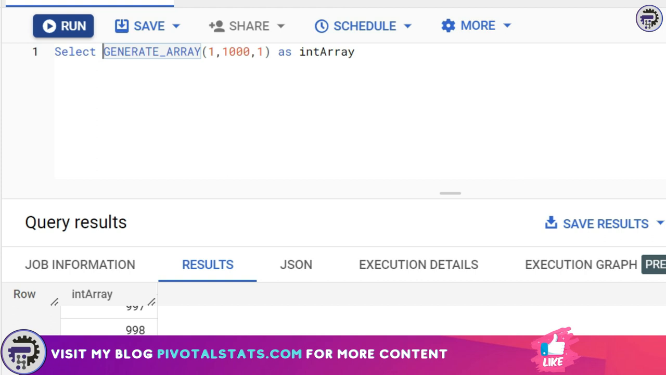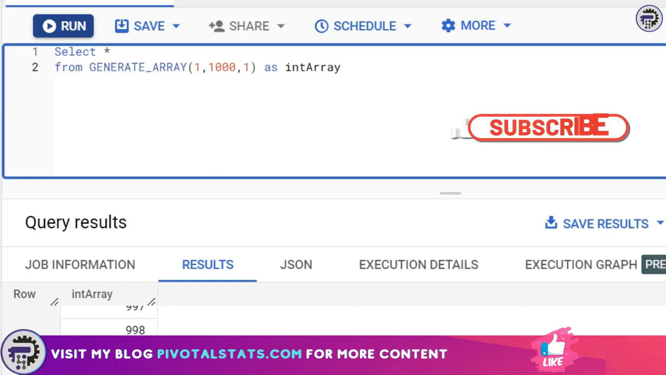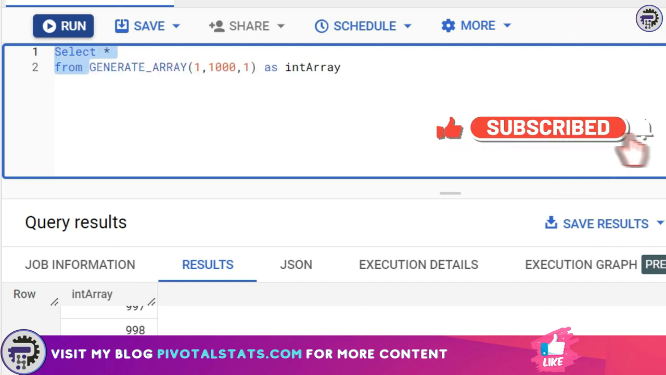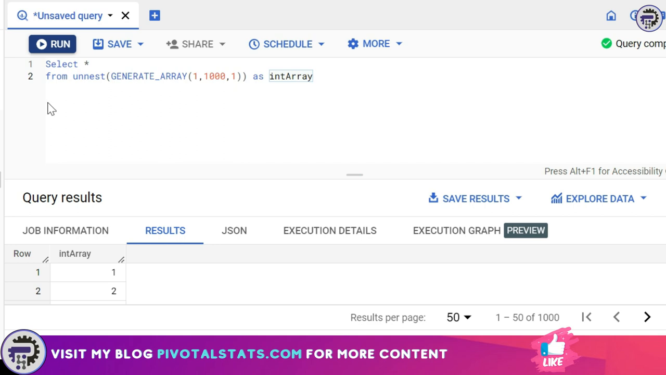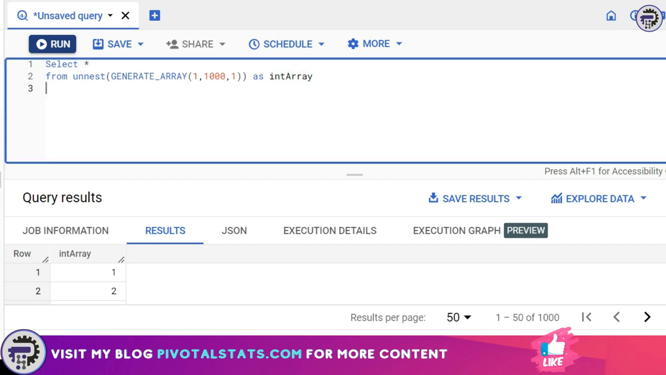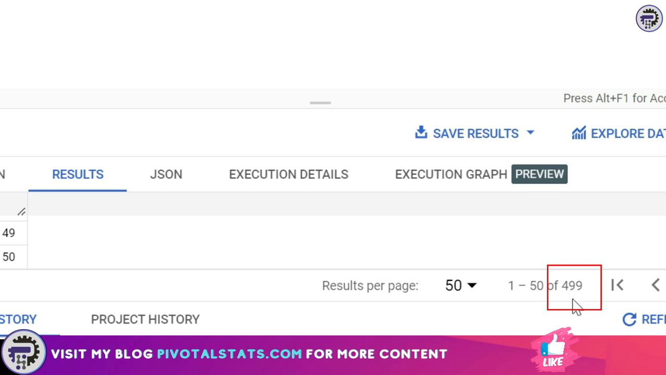The way you use it is, I'll just write select star from, and this is our basic SQL syntax that we use. Alongside this GENERATE_ARRAY, I'm going to write UNNEST and open up a bracket. When I run this, it will consider this entire piece as a single table. Now I can write my conditions here like on a normal table, where int_array is less than 500, let's say. I run this, and it will give me values till 499, as you can see here.